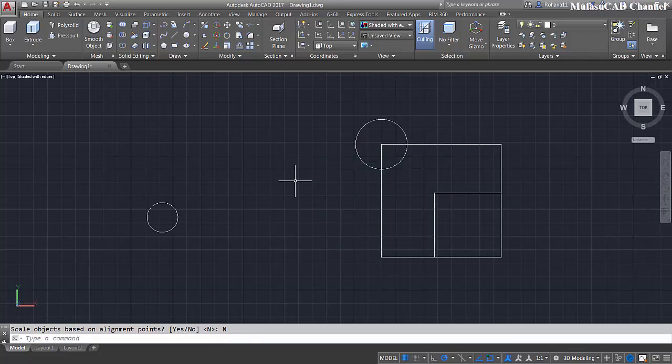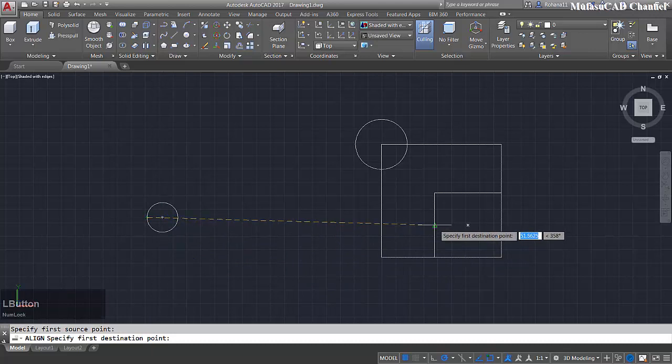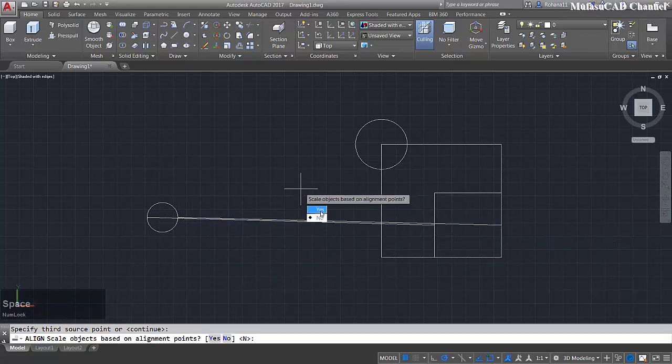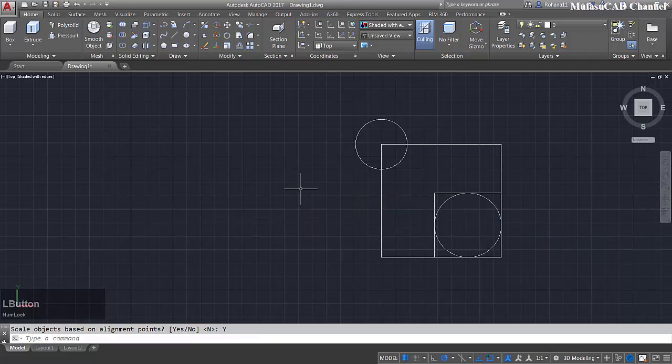And for the third example, I will move this circle object with the scaling option. You can type Align, enter, and select this circle. I will move from this point to this point, and from this point to here. Enter, you can click yes to scale this circle. Okay, this circle is already scaled based on the align points from here to here.